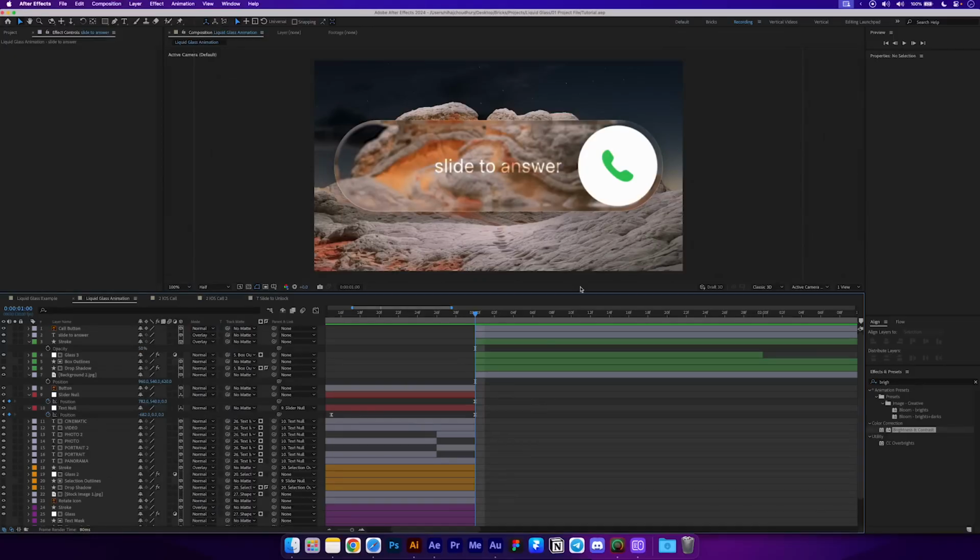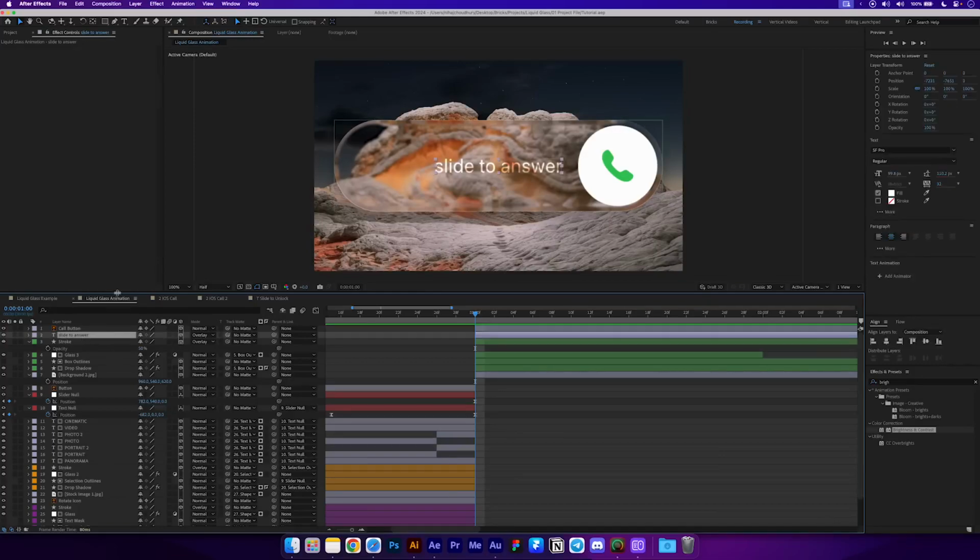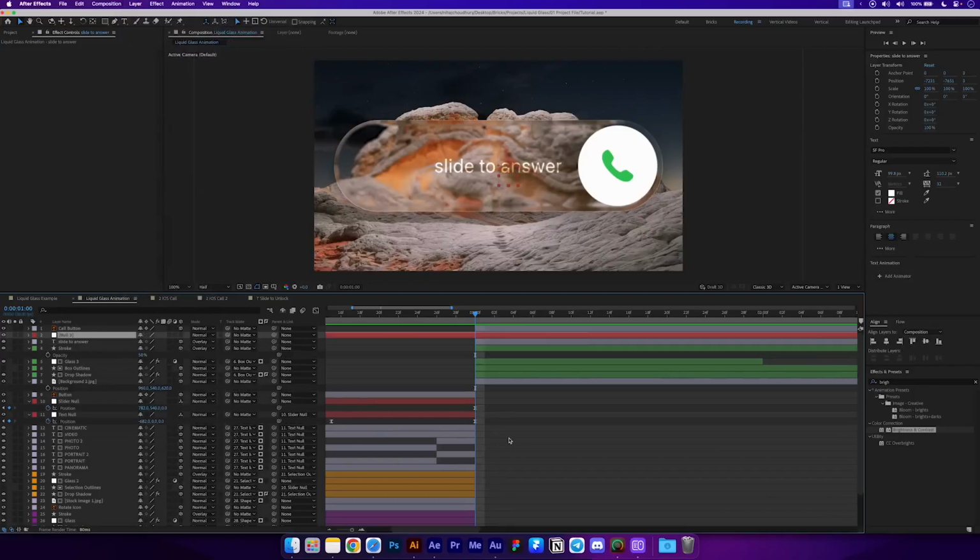For this animation, the call button is going to remain in the center and everything else is going to be moving behind it. That way it's going to look like we're sliding over to the right. So beneath the call button, above slide to answer, I'm going to select this layer and we're going to create a null object. Left square bracket to bring it to the playhead. And let's just rename this to call slider null.